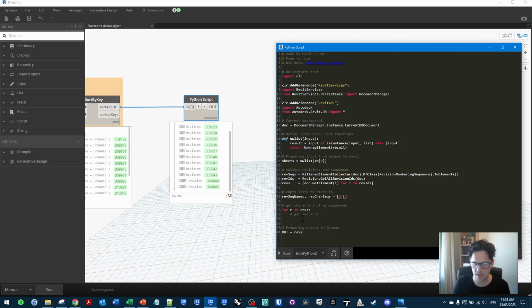But in this case, I'm just going to say RSID, or revisioning sequence ID, is equal to R. I'm going to use that revision numbering sequence ID property. I'm now going to say the revisioning sequence itself is doc get element RSID. So we now have both the revisioning sequence as well as its ID as objects.